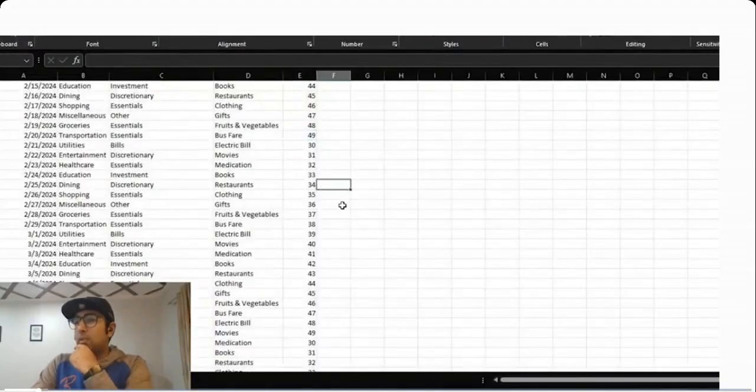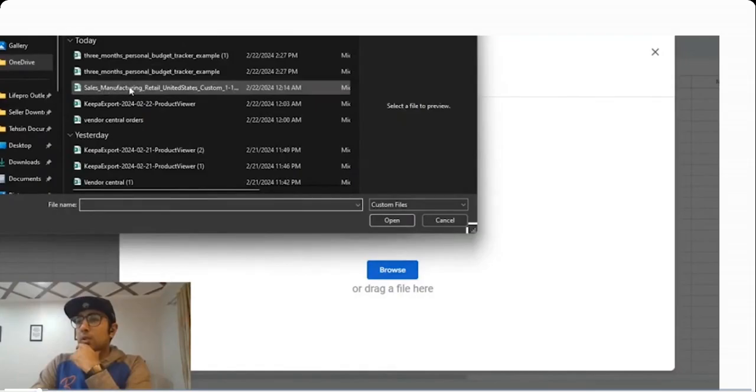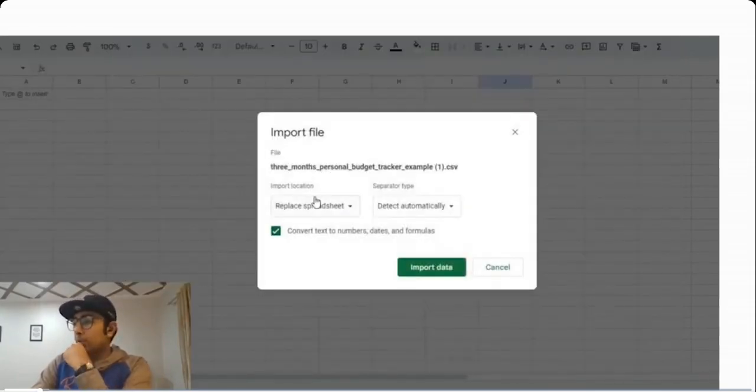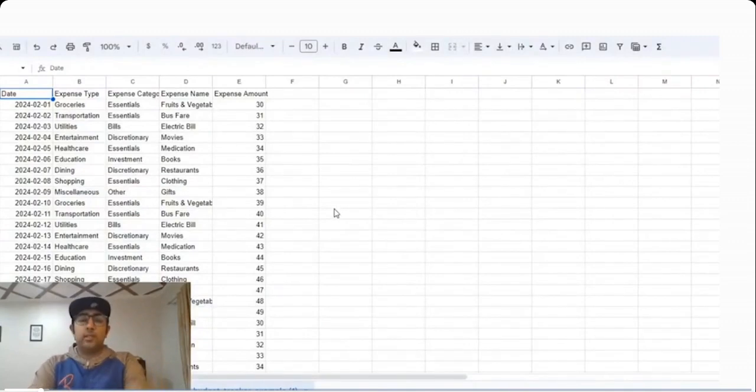Give me 1 second. This is the 3 months personal budget tracker. Browse. Okay, great. This will upload. You can replace or insert new sheets, which is what I do every day. Great. So what we have over here is a personal budget tracker that we're going to work with.